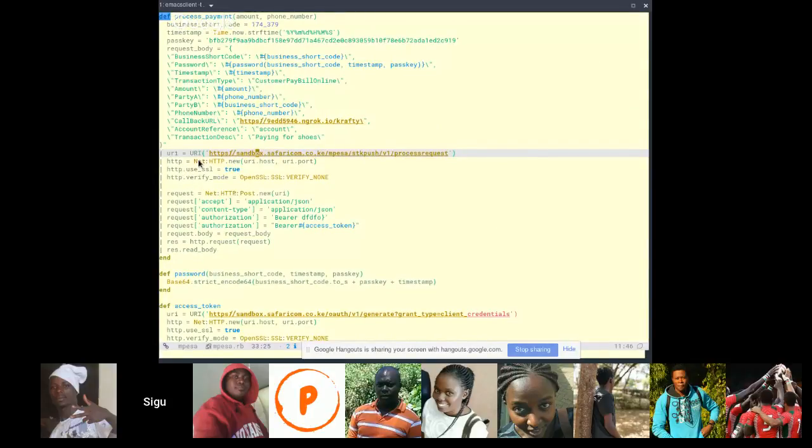Hii ni HTTP object yenye tumetengeneza hapa, then tunaambia .force SSL ni true, kumaanisha lazima utumie HTTPS. Then verify mode, hii walikuwa wametuambia kwa site tufanye story ya verify mode. After that, tunatengeneza the request object. Now the request object ni HTTP post request, then you post to this URI. So, then on this request object, you give it request headers.